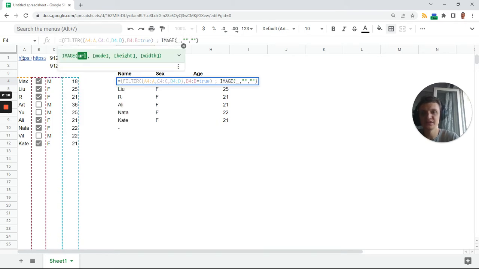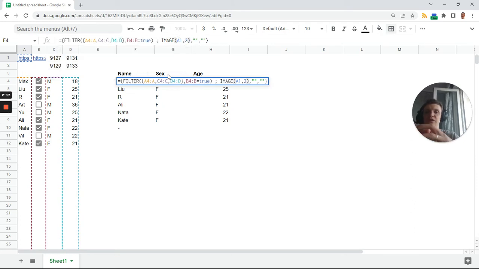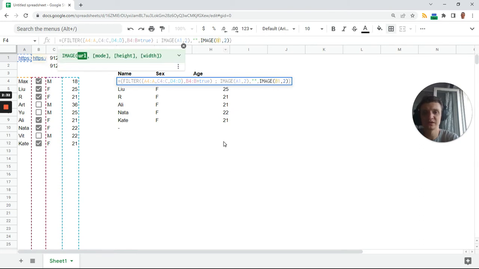But I also want to add an image of this, and the mode will be 2, which will let me adjust the image to the cell size. So the image will stretch a bit, but it's no problem for me. I also copy this and create another image here. It will be our corners, so corner number 1 and corner number 2.